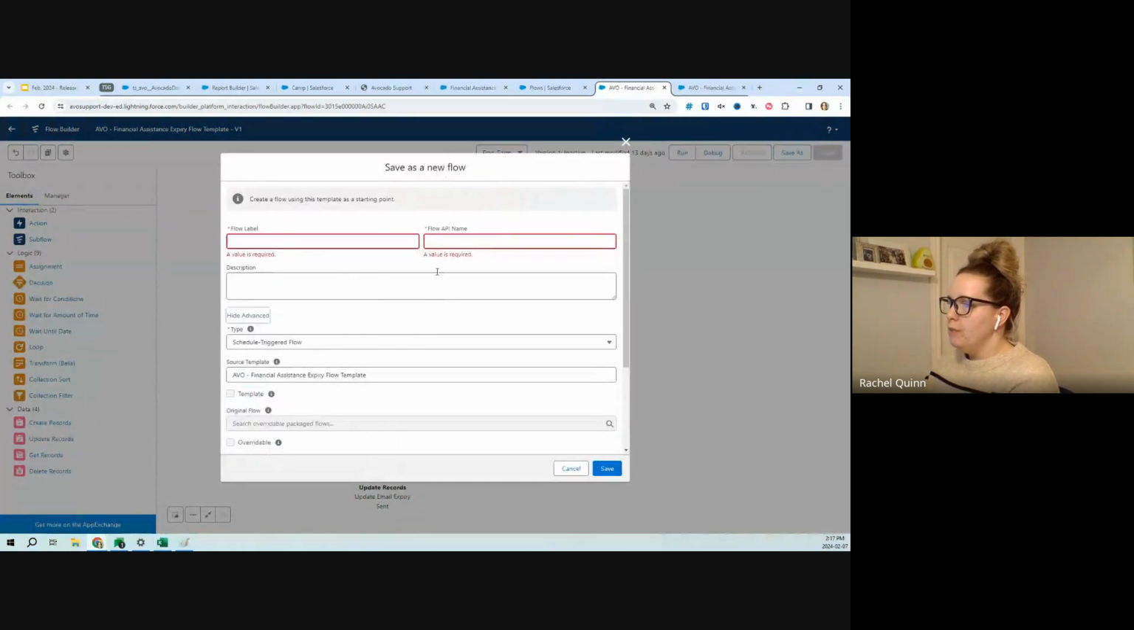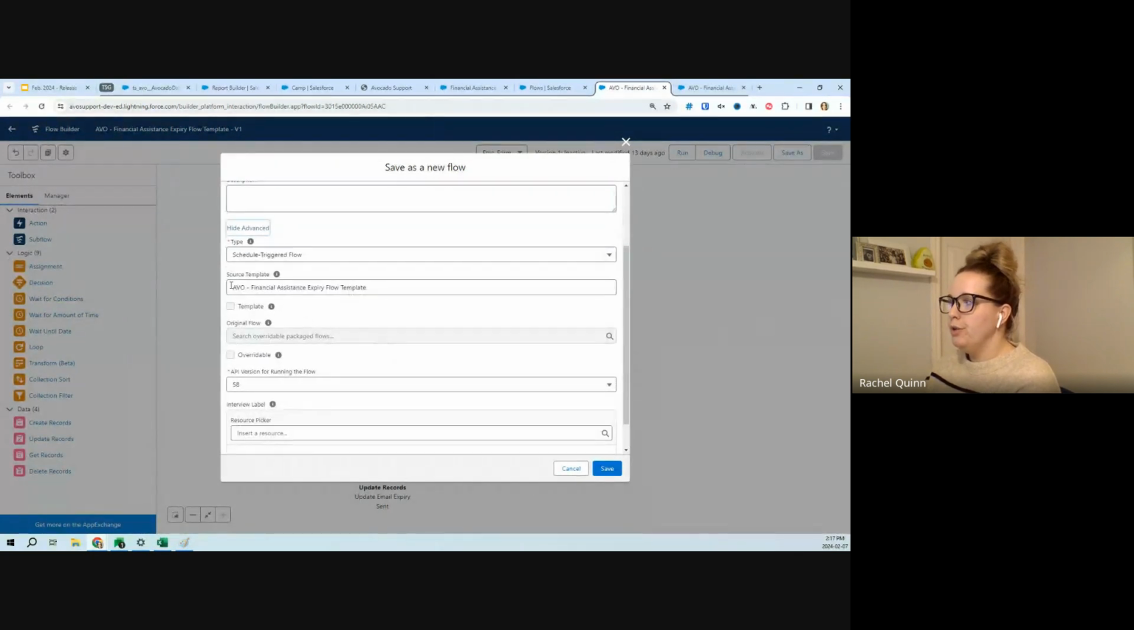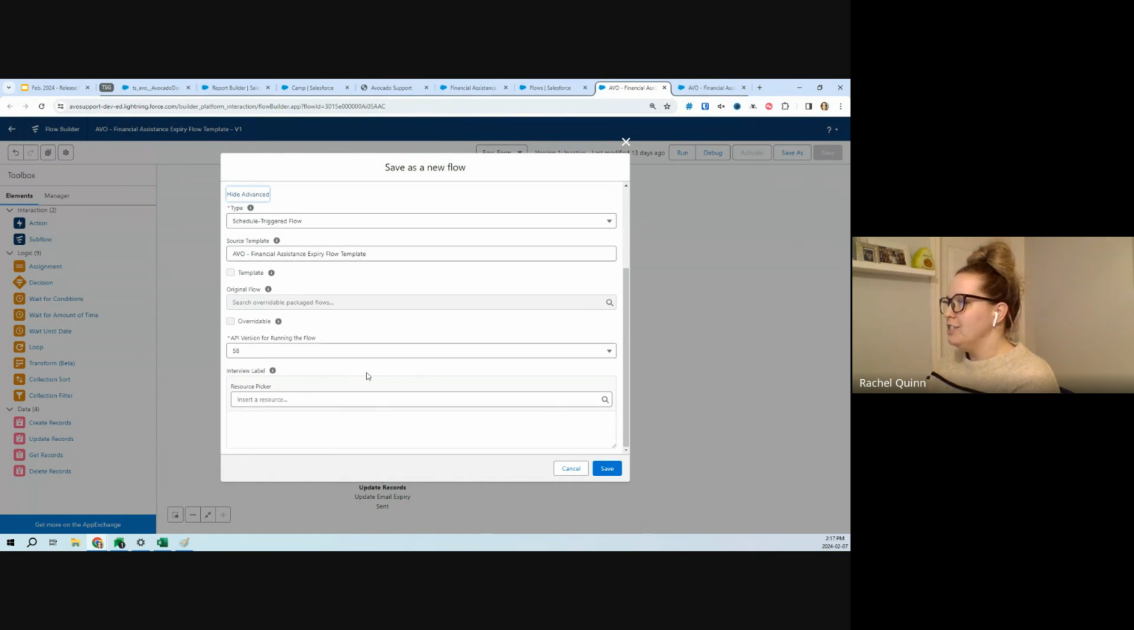And then you do have the option in advance to make sure that this is a scheduled triggered flow. You're pulling from the correct source template, and then any additional information you would like to add. And then you would save that to your environment and activate the flow. So this would be kind of our new process we see going forward.